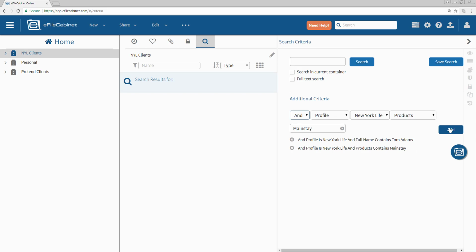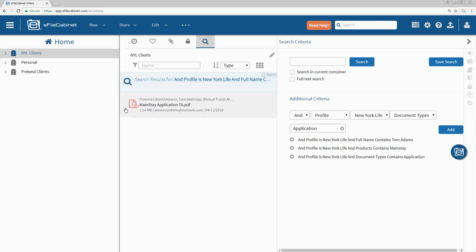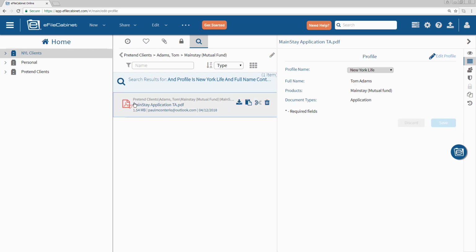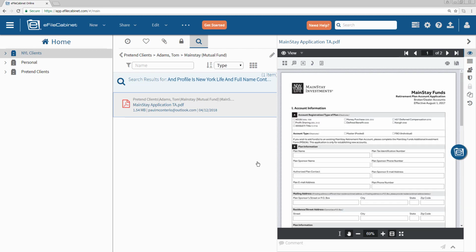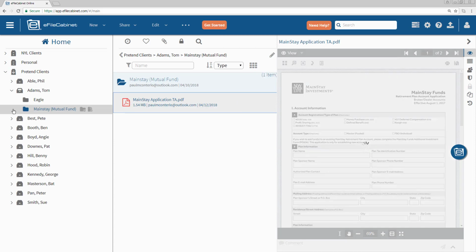And I'll add that. And then the last piece of information I'll put in there is the document type, which is the application. Now if I had thousands and thousands of these kinds of application, this is how I can drill into the one I want, add it, and do a search. And there is, right there, Tom Adams' document that we were able to laser into, focus into, because of the advanced search and the profile information. And then if I want to go to the actual location, I click there. Takes me right to the exact location as to where that document is stored.